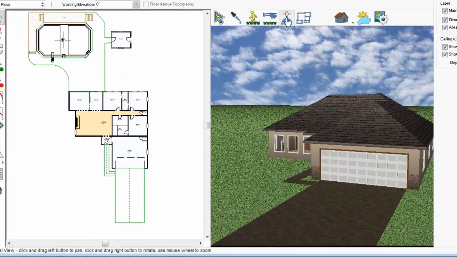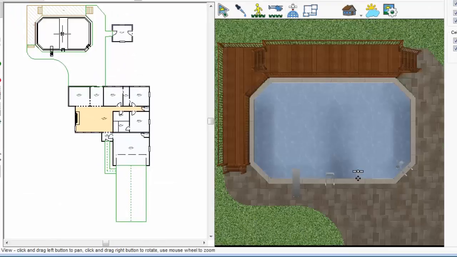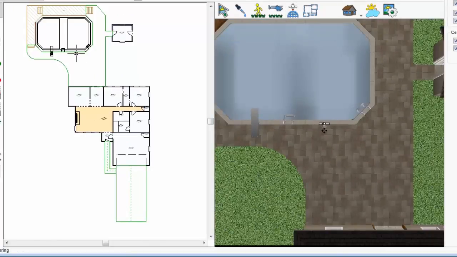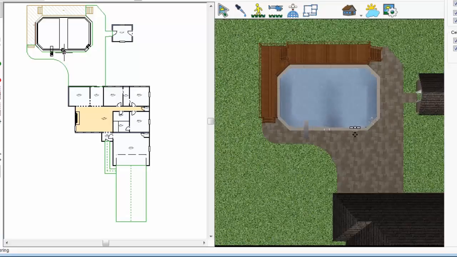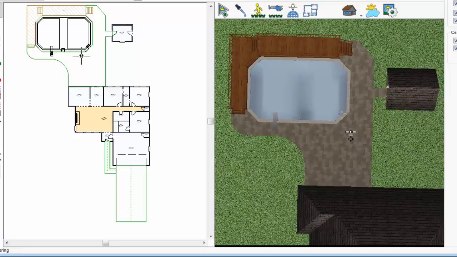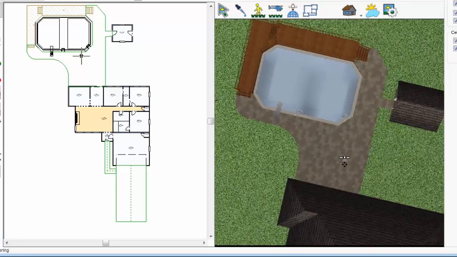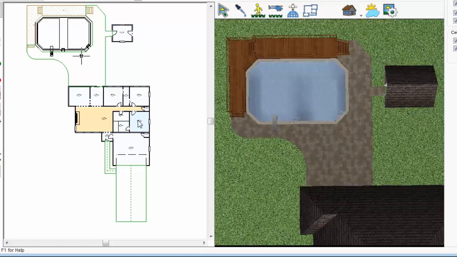Click the aerial view to get a top-down view of your plan. This is a great design aid in doing landscaping and also working in closed spaces like bathrooms. Right-click and drag to rotate around. Use the wheel on your mouse to move further in or away.